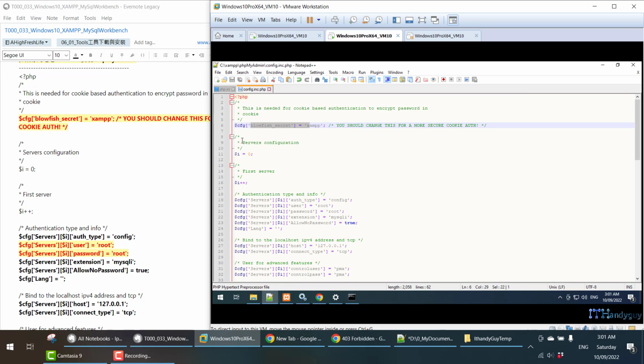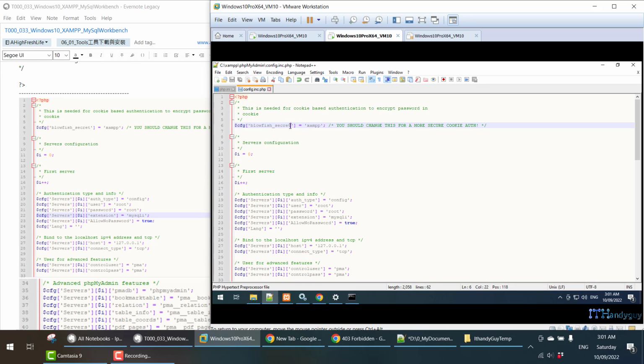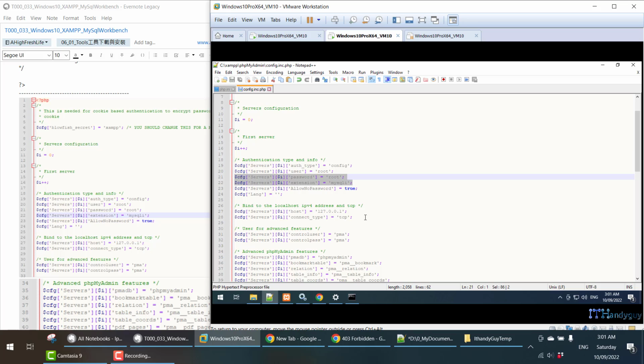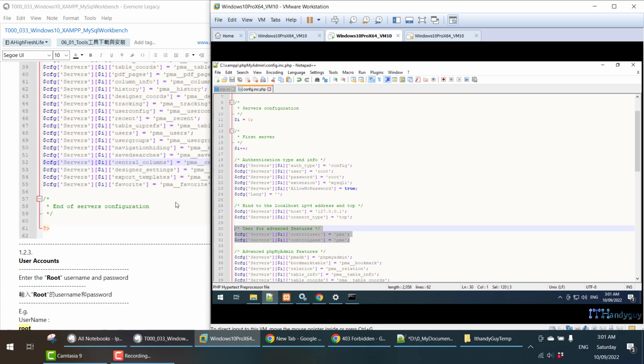Blowfish secret, by default, it will give you the value called SAMP. But if you install PhpMyAdmin individually, then you need to give 32 characters in order to pass the Blowfish secret. Otherwise, it will return an error. Okay, they use Blowfish secret to create some kind of encryption. So you need to type whatever words over here. Okay, so this one, and this one is important.